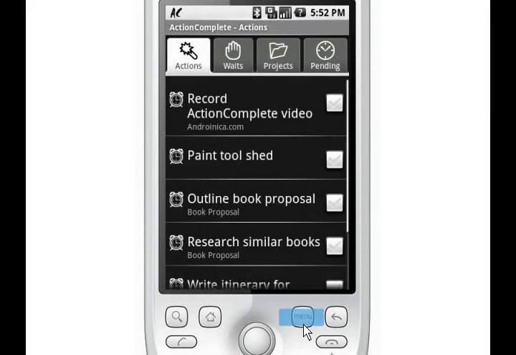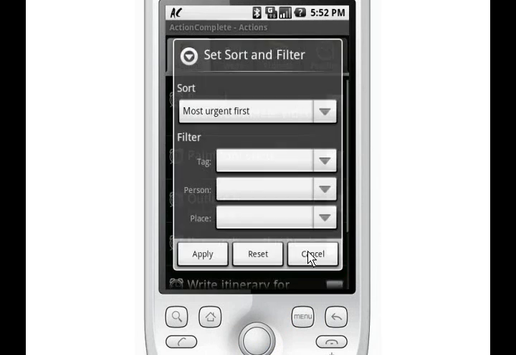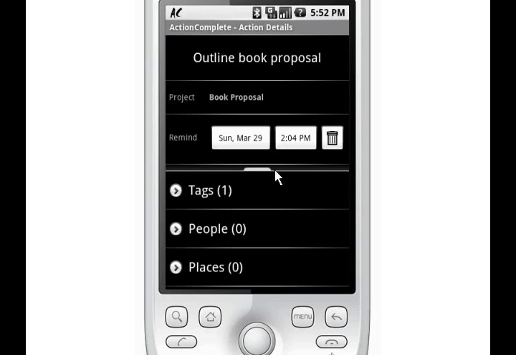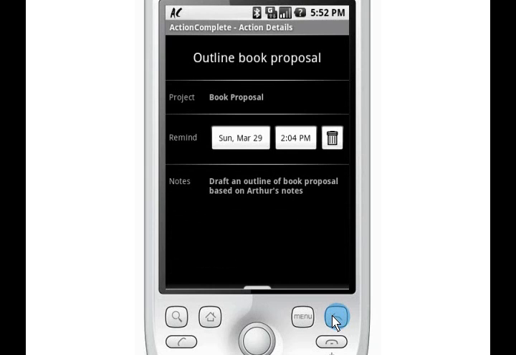Okay, now I see a long list of actions, and I realize, hey, I got to sort and filter this. So I apply the tag, and I put book, and I put apply. So now I'm only seeing actions related to my book proposal. I could go in there and see quick notes of what I need to do next, and I'm able to do that because of the filter feature.